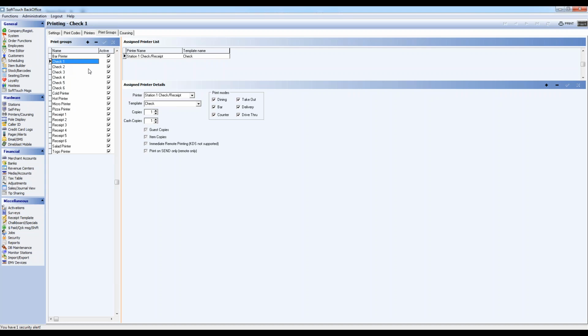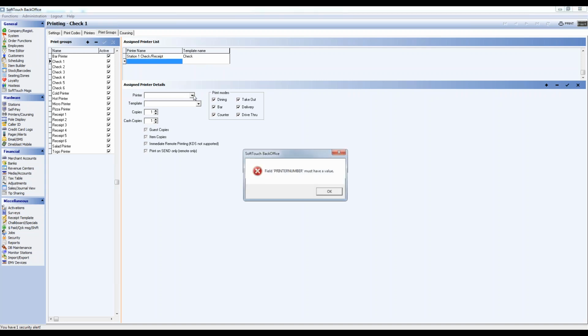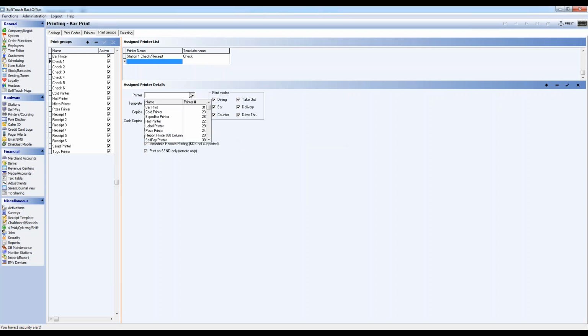So let's pick on check 1. You can see here I have the printer name is station 1, check and receipt. And what this is when I press add, I would just put in the name of the printer that's on my printer list. So I would just choose it right from here. So for example, I could do my pizza printer. I would choose the template.